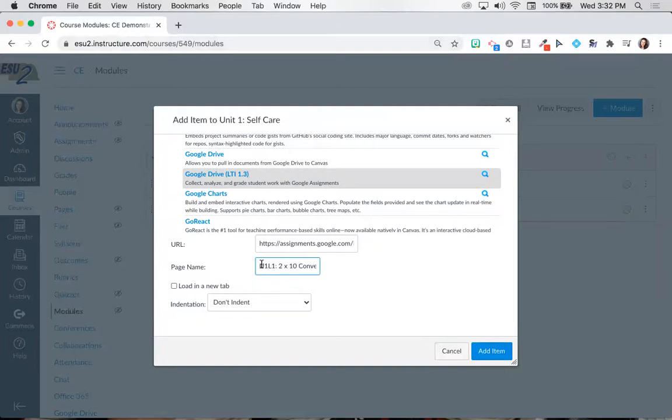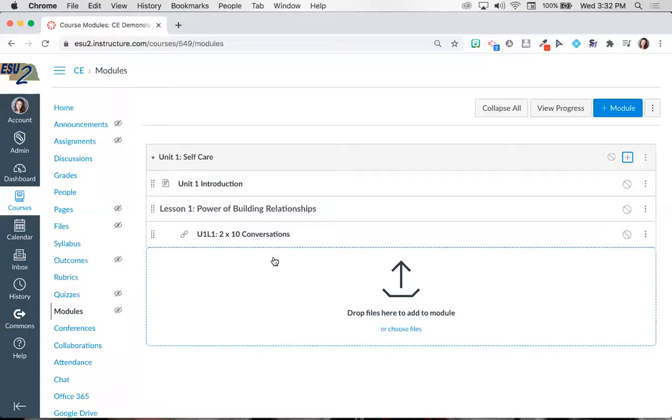So I'm going to make sure that I reference that this is Unit 1, Lesson 1, 2x10 conversations. And this is something that we actually do in class. And I'm going to indent this twice so that it goes directly under my item. Perfect. Okay, next we have my lesson 2.